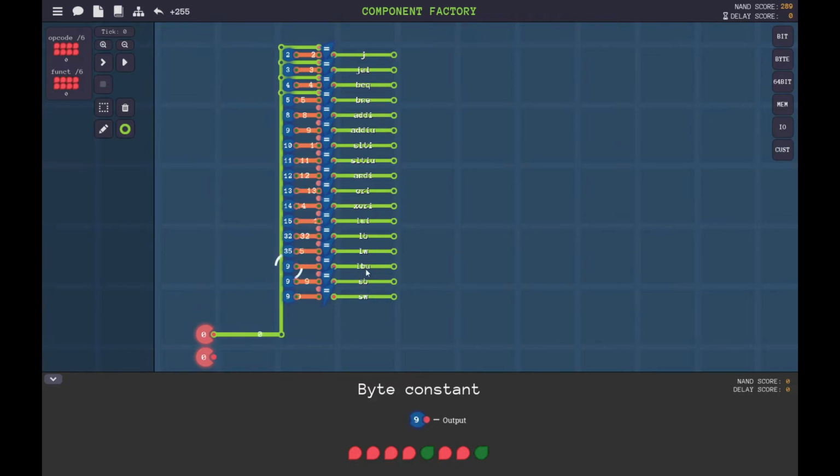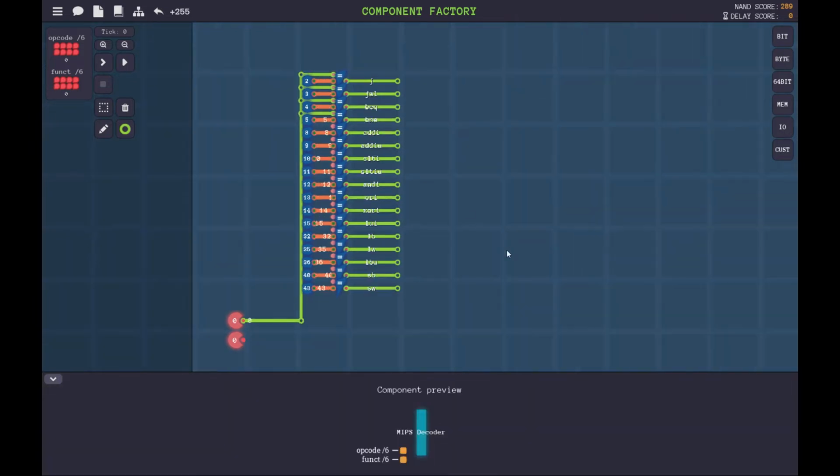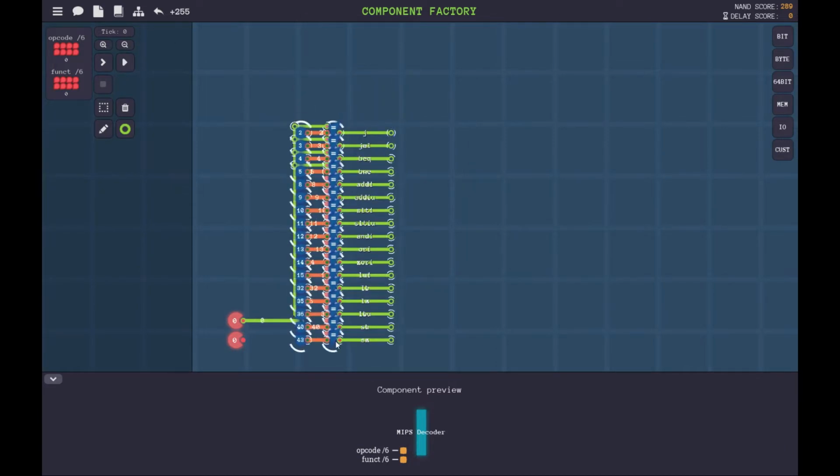So the next instruction is load byte unsigned. Its opcode is 36, like that. Then store byte, its opcode is 40. Nope, I do want that one. There we go. And then the last one is store word, and its opcode is 43. Like that. Okay.